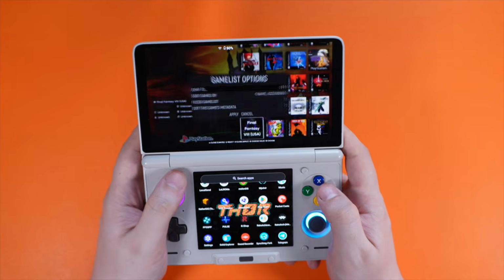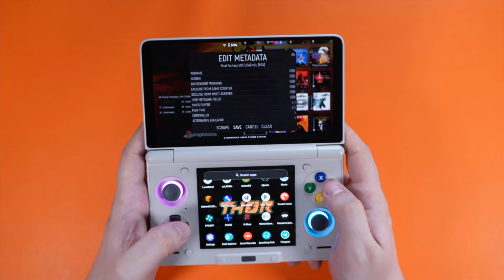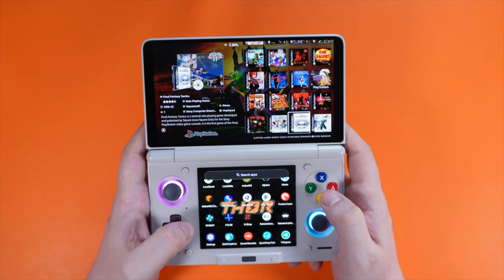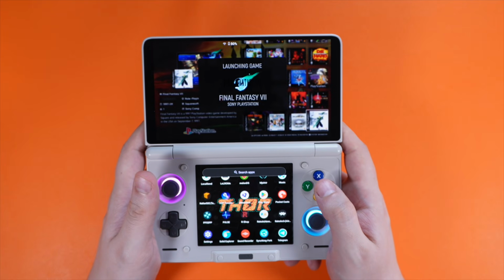And then I'll do the same thing for 8. Nice and easy. And we'll save that as well. And now I should be able to just open these up, and they should just boot straight into DuckStation.